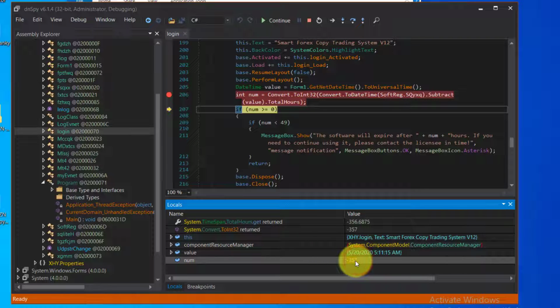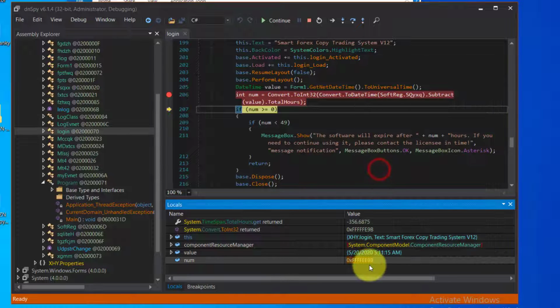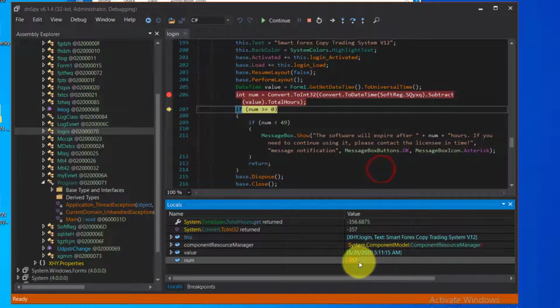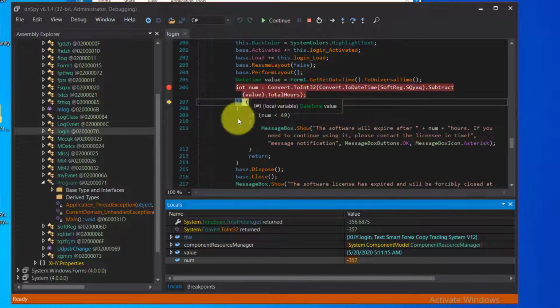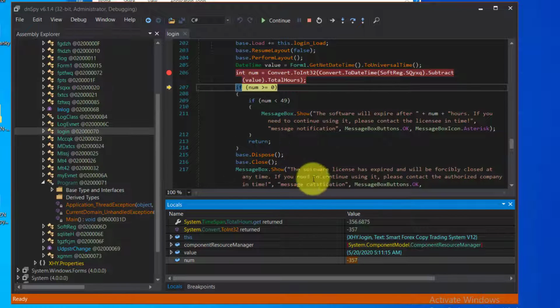If you don't see the negative number here, you can right click and enable it. By default it shows hexadecimal. So you just right click this and uncheck hexadecimal and you see it's a negative number. So because it's a negative number, it will not enter the if block. Instead, it will come down here and show the bad message.